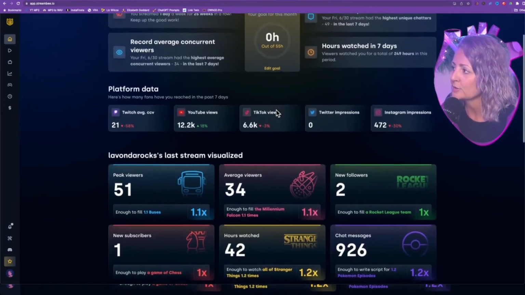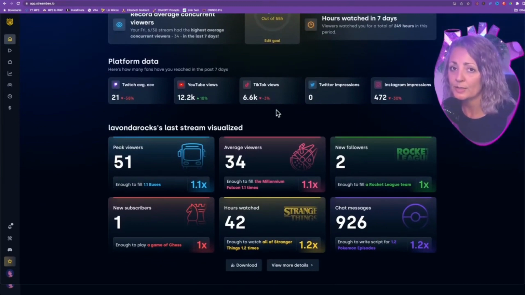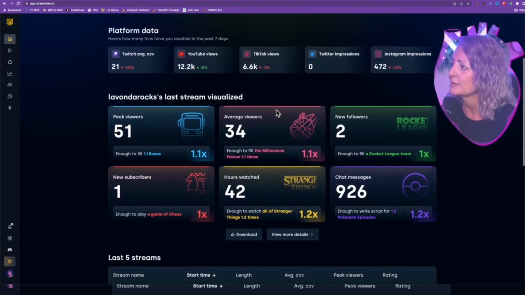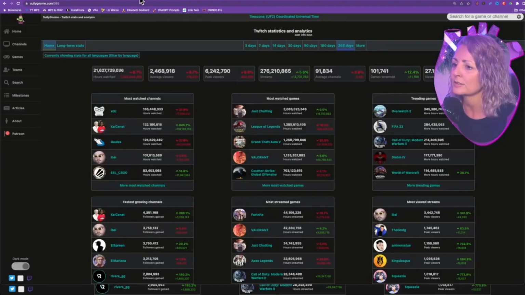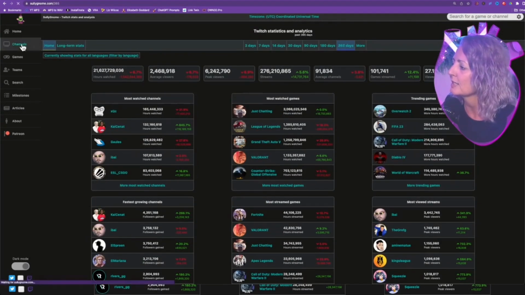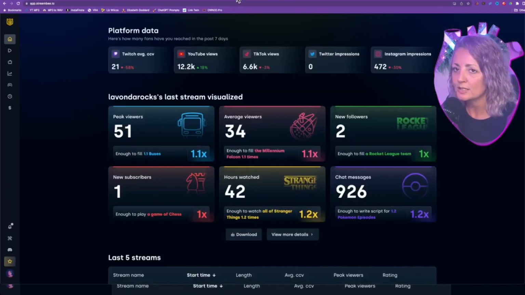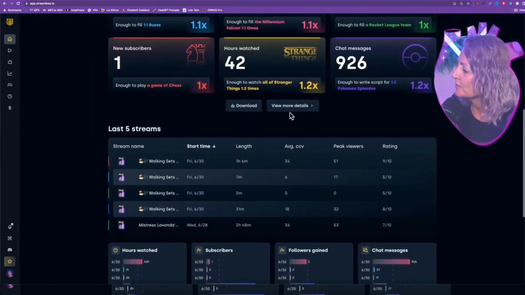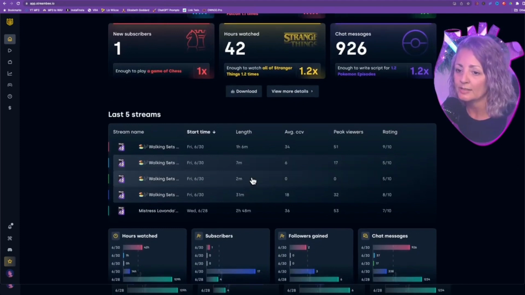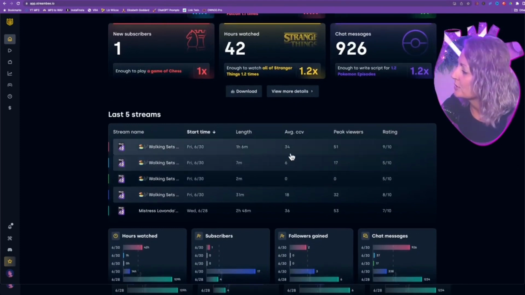I think it's really visually easy to see stuff, because for me, one of the hardest parts about data is, like, here's Solinome, and it's hard to read. I'm not logged in on this one, but Streambee is just so much more elegant. It just looks good. And then it has your last 5 streams. It will again give you a snapshot of your average concurrent, how long it was, your peak viewers, and it will give you a rating.